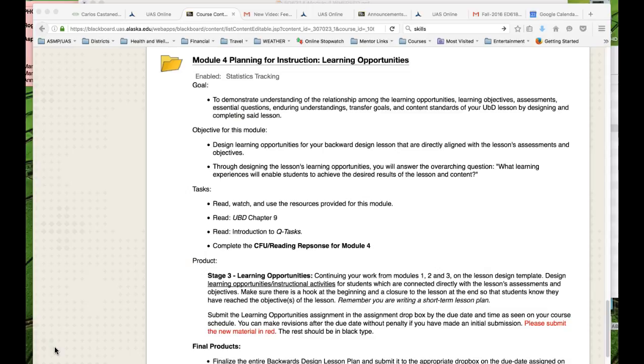Submit the learning opportunities to the assignment Dropbox as usual. Please submit, again, the new material in red so that I know that's what I'm grading. That's why I'm having you do that.